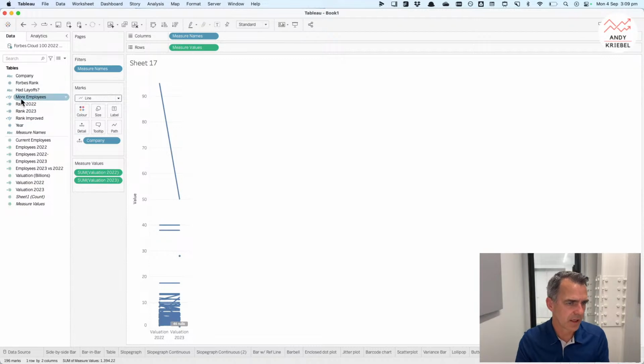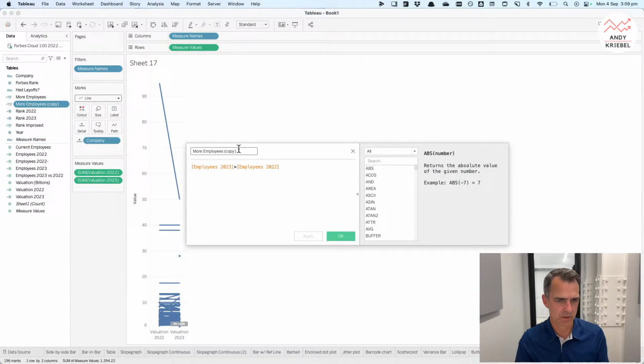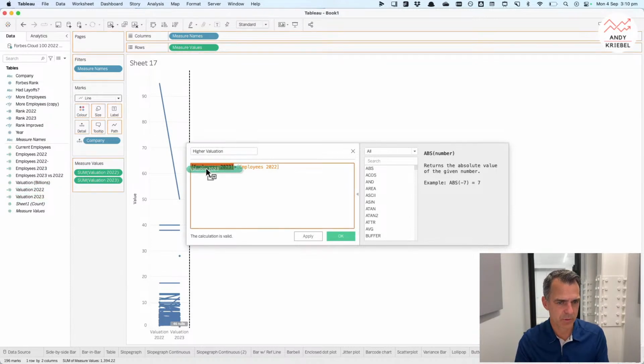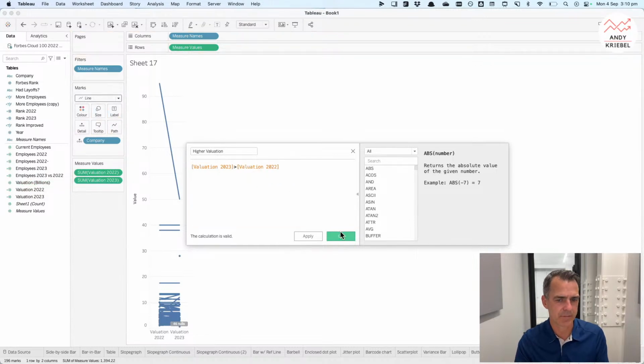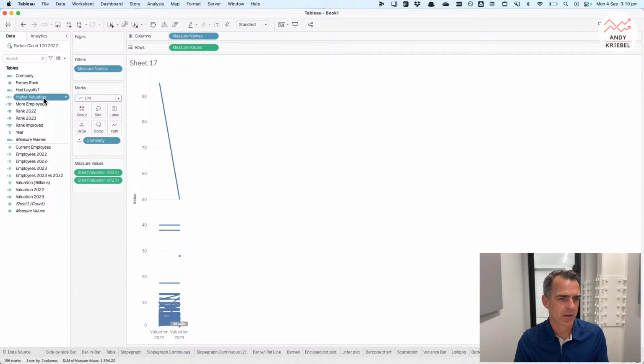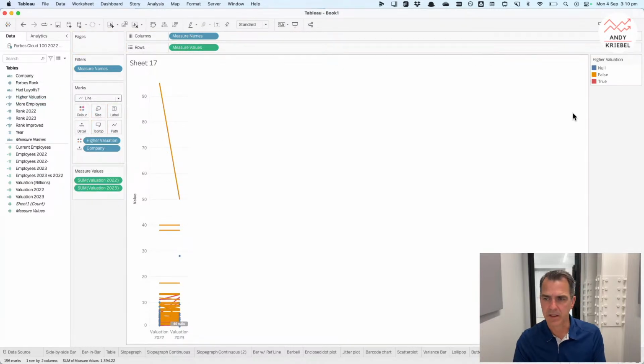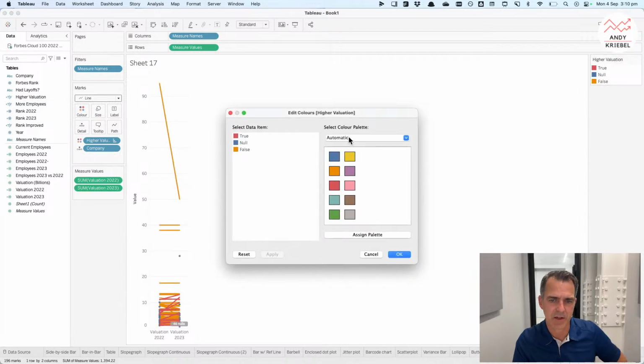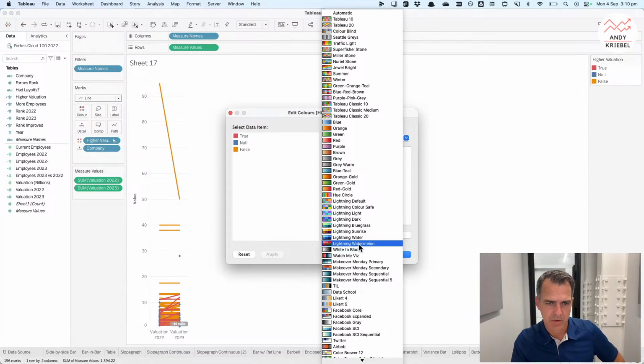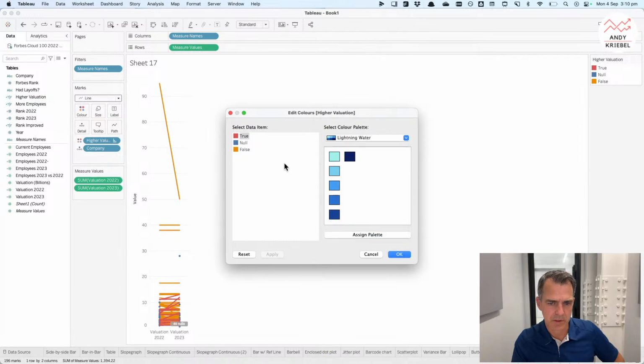Okay, so then I want to have, let's duplicate this. Let's call this higher valuation. And we want to have valuation 2023 compared to 2022 and hit OK. Let's drag that onto color. And again, let's make it true. So we want to focus on the ones that have a higher valuation. So let's go to our blues and pick true.